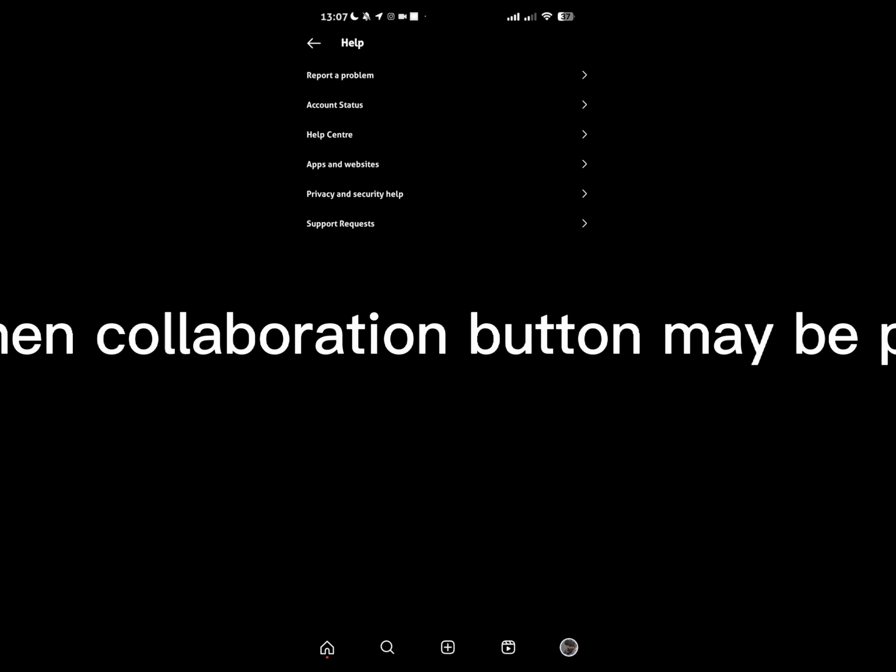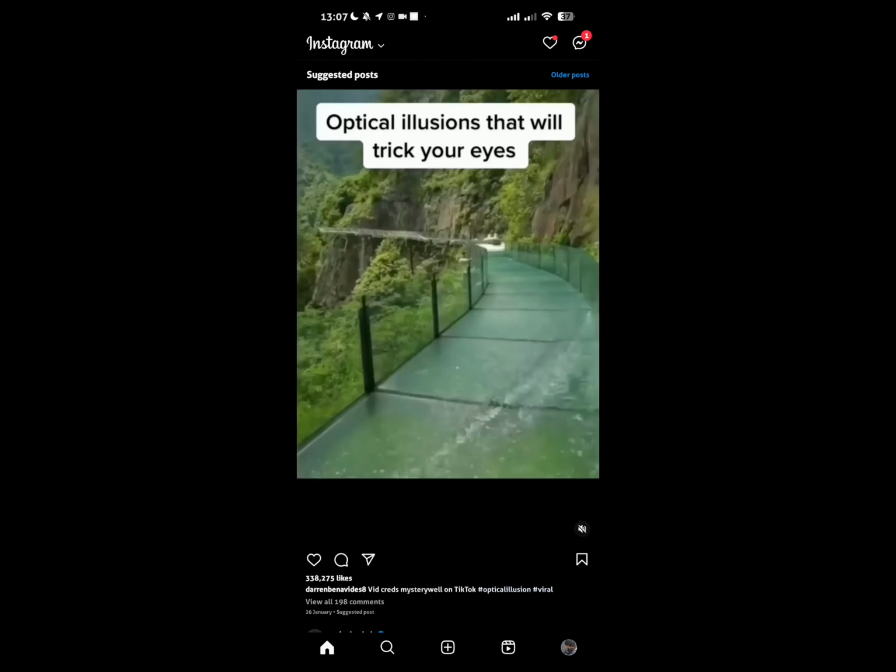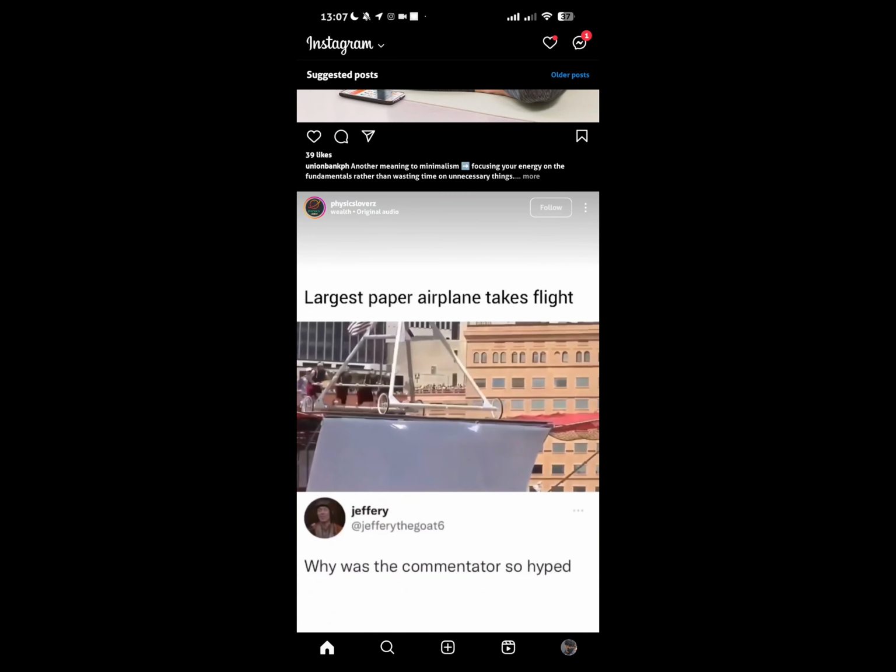And then you just have to wait for a few days and the collaboration button should be enabled in your profile.